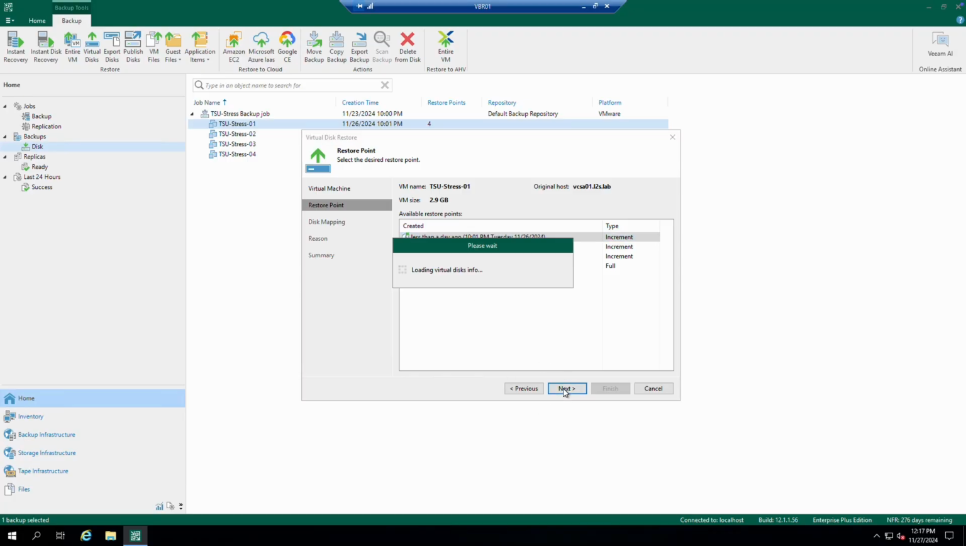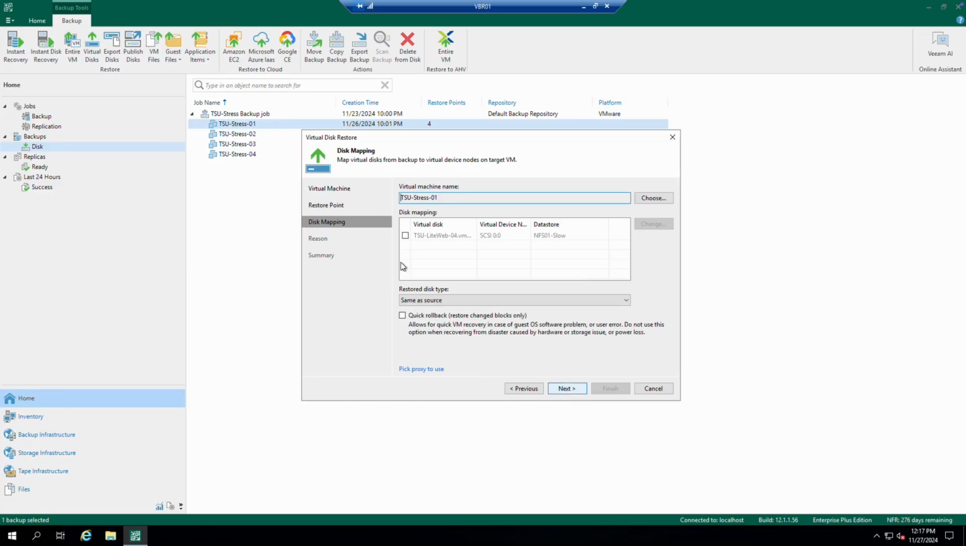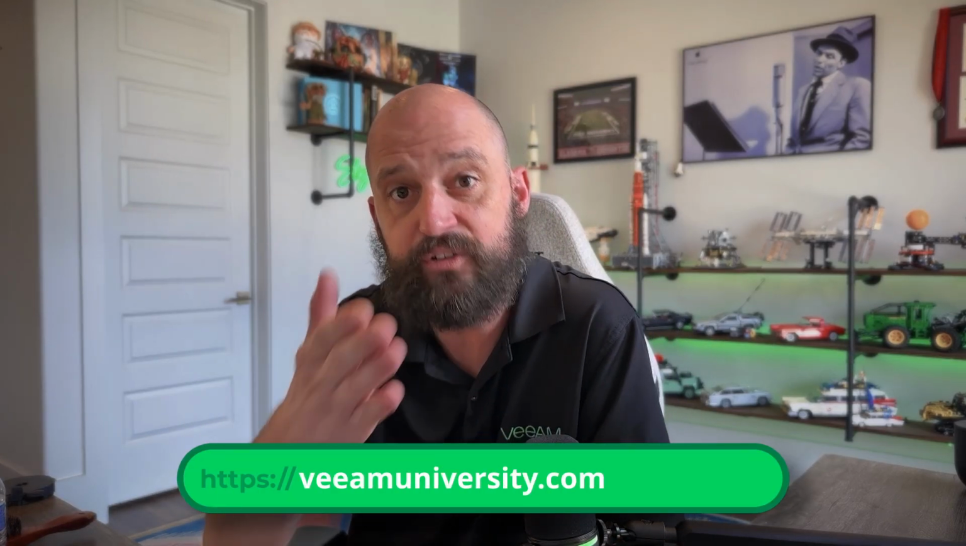So here I can choose that restore point, and then when you get to disk mapping, you'll notice that it's gonna select that same VM that's in production. Perhaps we have corruption and we just wanna quickly overwrite. Well, we can do that just by selecting that virtual disk. By the way, you can choose a new type of disk type for it to be restored to, perhaps thin or lazy zeroed, and then even a quick rollback option. Won't spend too much time on that. Another reason why we highly recommend going to Veeam University so you can learn about the nuts and bolts of these various features.